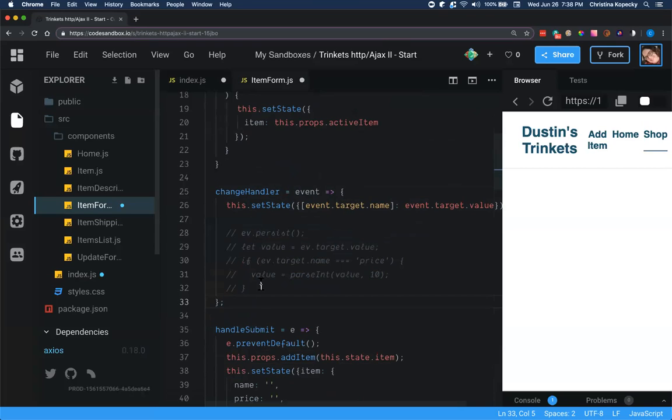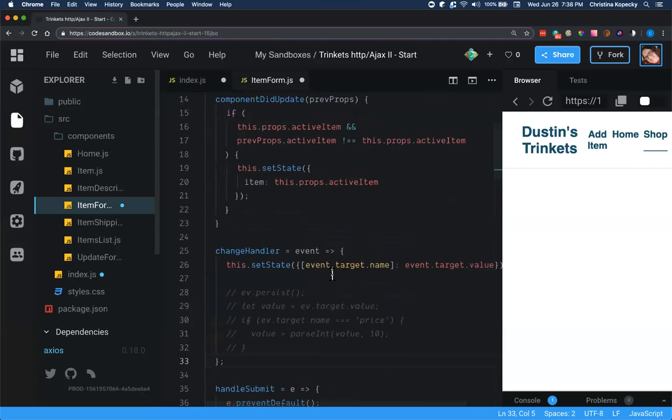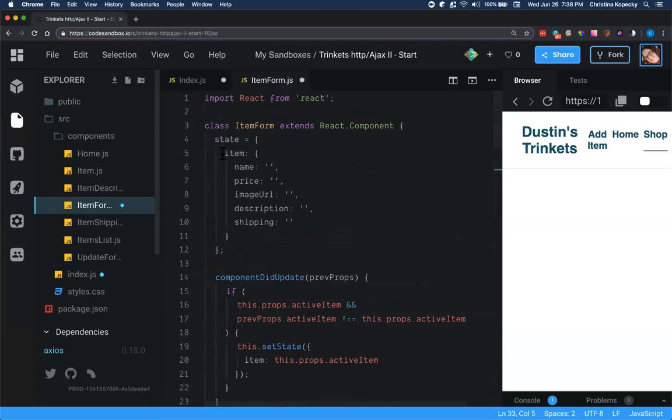Yeah, because I get that. When you start typing in the form, those values will get automatically added to the state. Yes. But I see that they are not encapsulated in their item. They're just there by themselves. They're all in the item object. So state has an item object, and that item object has a name, price, image URL, description, and shipping property.